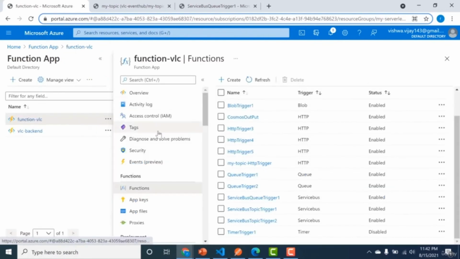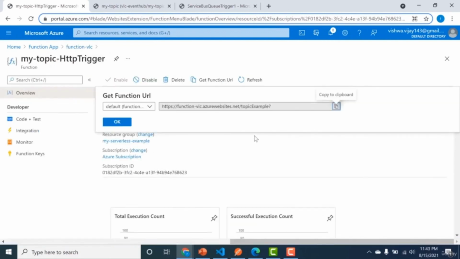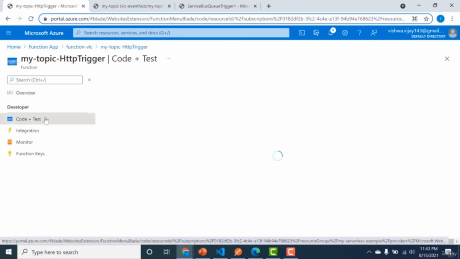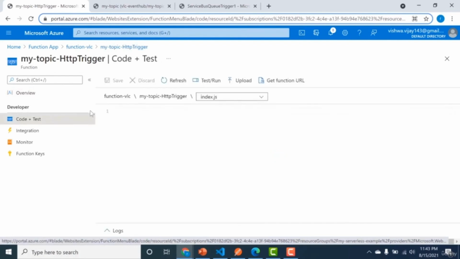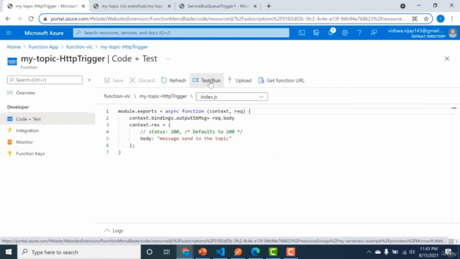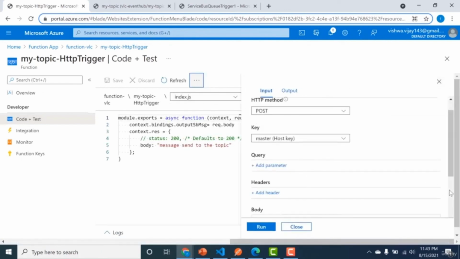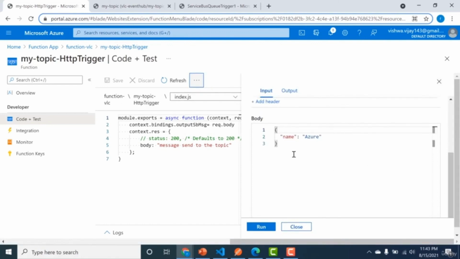I'll go back to my function again. So let's go to our code plus test. And all that I need to do is I need to just click on test and run. So the message that I'll be sending would be this particular message. I'll click on run.